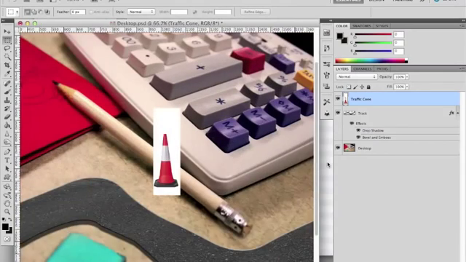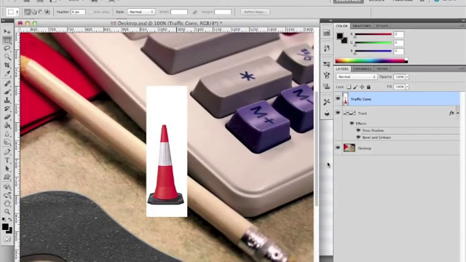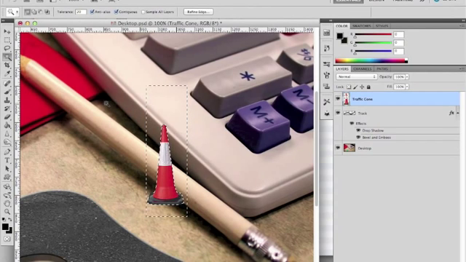Now you'll see our cone has a white background. We need to remove this white background. What we want to do is use the magic wand tool. It's the fourth tool down. If you right click in there, you'll see magic wand. Make sure you're on the traffic cone. Click on the white area of your image. It will select all of the white area and just hit delete on your keyboard. The white area is now gone and we're left with the traffic cone.